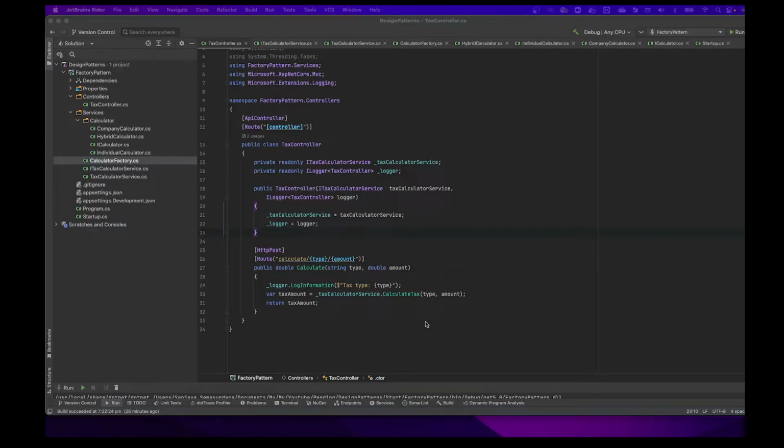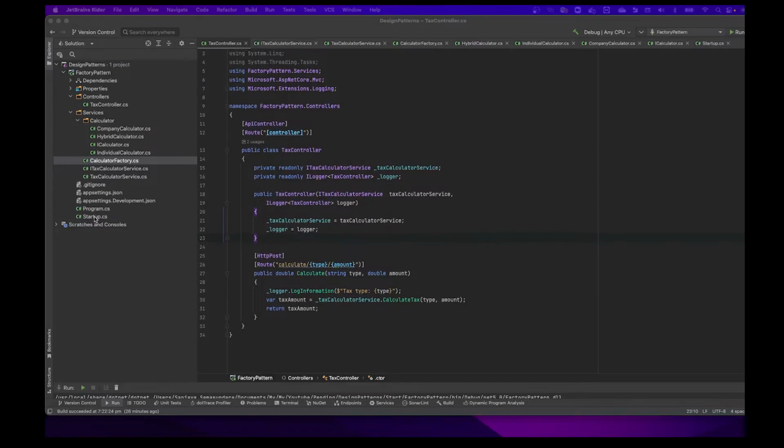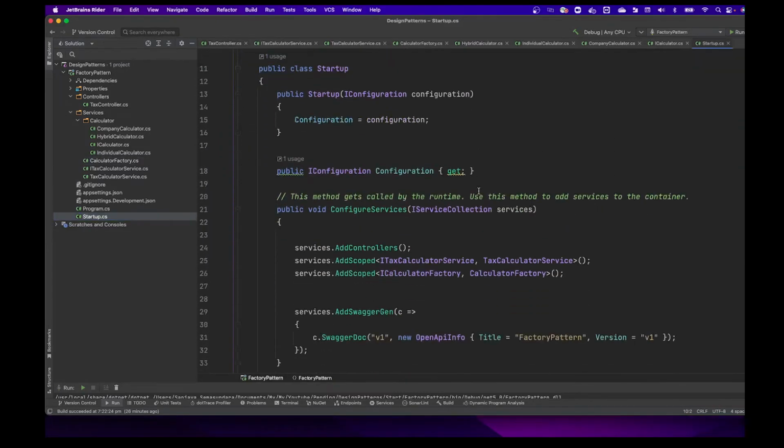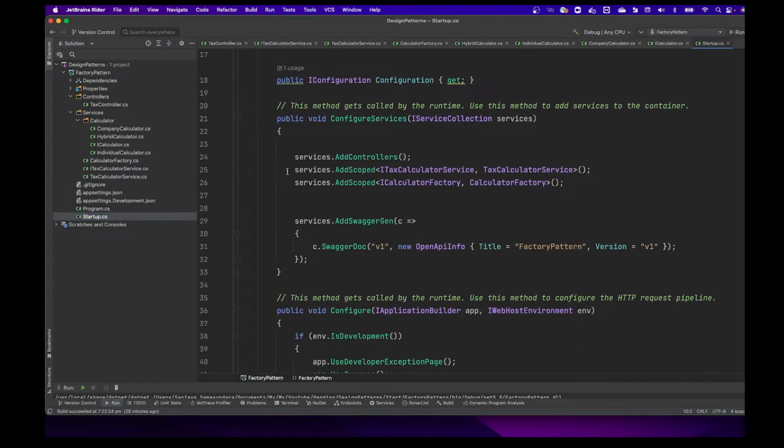The very first thing we need to do, we need a bit of magic in startup. Let's go to the startup class. What you can see in the startup class, currently we registered iCalculator service and iCalculator factory. So now we need to register all the iCalculators. If we register in the startup all the iCalculators, whenever someone adds a new calculator, it should pick up automatically and we don't need to do anything. So let's see how we do that, right?